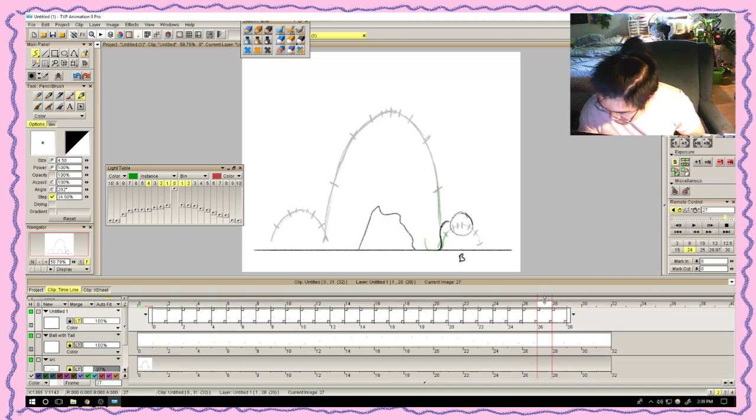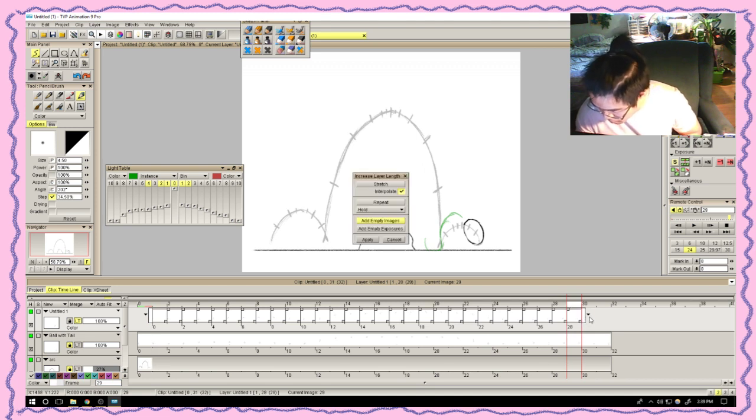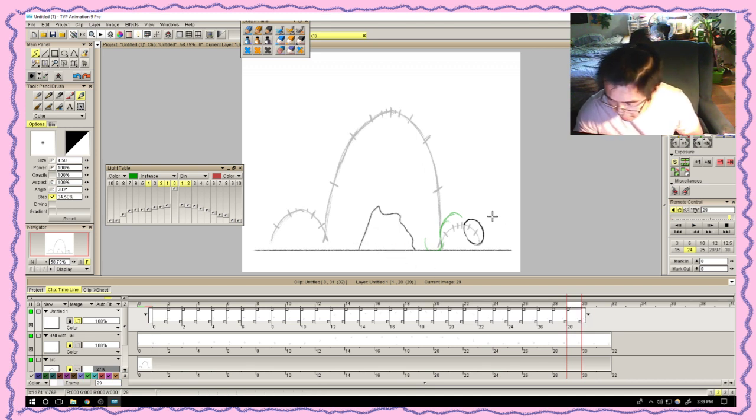Add empty exposure. Your English is worse than mine. Add empty exposure.